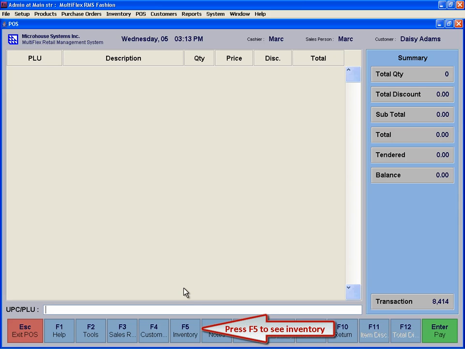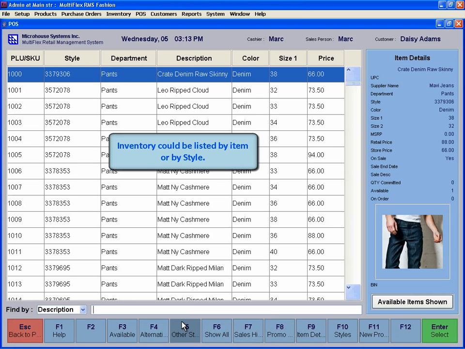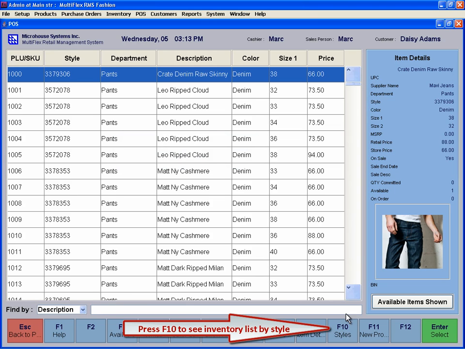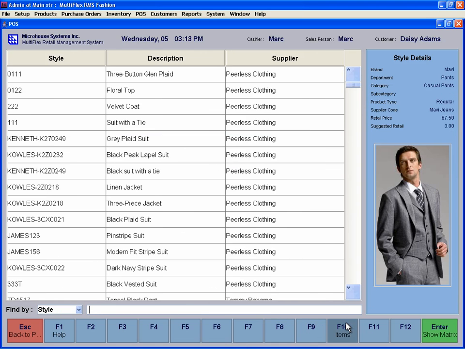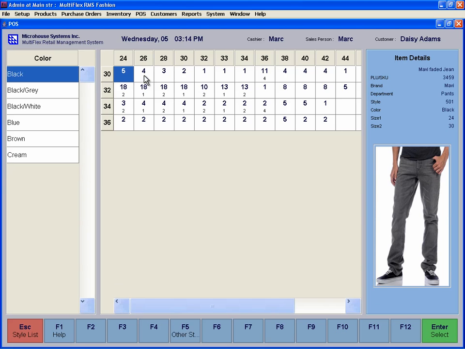You can generate an inventory list either by style or by item. To see the inventory list by style, press F10. You can filter the item from the list by style number on the next screen. By double-clicking on the style, you can access its matrix, a detailed grid based on size and color.